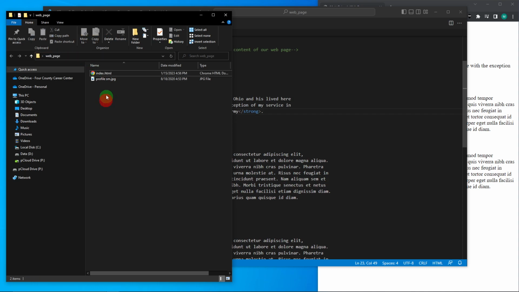So if we go over here and look at the folder, my web page folder that I created on my desktop back in the first video, I have my index file in there. I've also put in there a profile picture. I want to change that name. Spaces in file names are not good when you're doing internet programming. So profile underscore SM for small, .jpg.